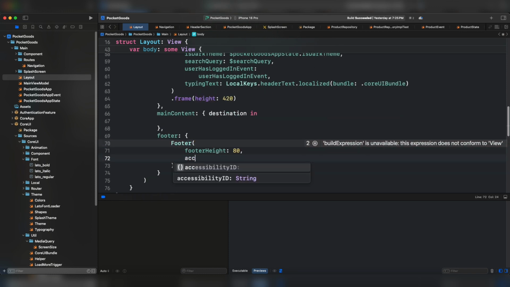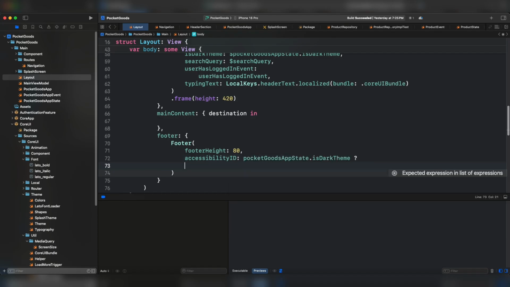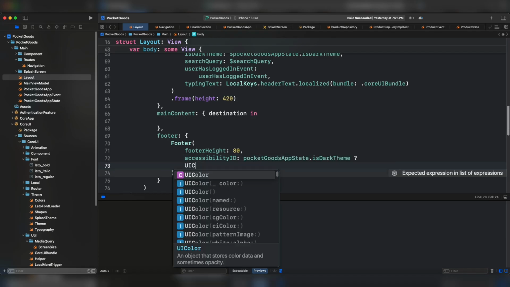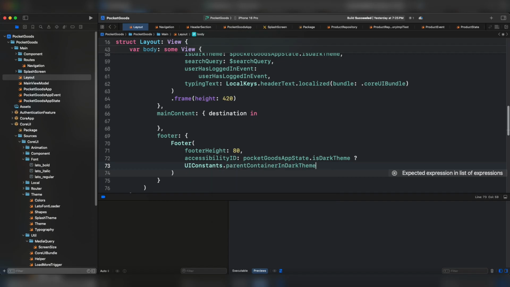And for the accessibility identifier, we're going to set here for this accessibility identifier for testing purposes to detect that our application is in dark theme or light theme. We're going to do here pocket goods app. If it's dark theme, going to assign UI constant parent container in dark theme. Otherwise, is in light theme. It doesn't matter where you're going to place this. Most importantly, you have to place it somewhere under the root of our app to make sure that we are under light theme or dark theme.